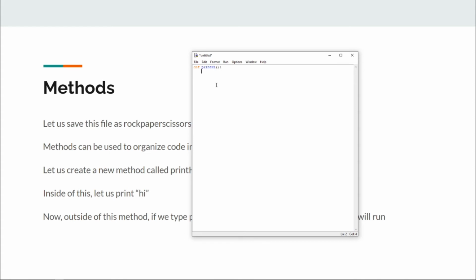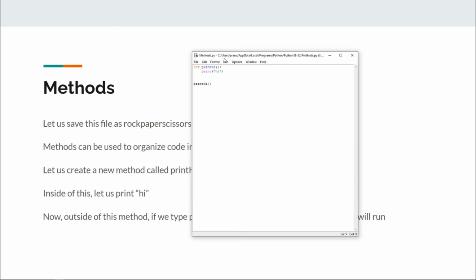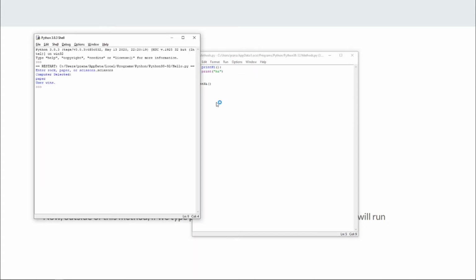So inside this method, let us say print hi. And then outside this method, after this statement, and making sure we're not indented, type print hi, and then two parentheses. And if we click run, or sorry, let's save it first, as methods. But if we run it, you'll see that it'll print out hi.